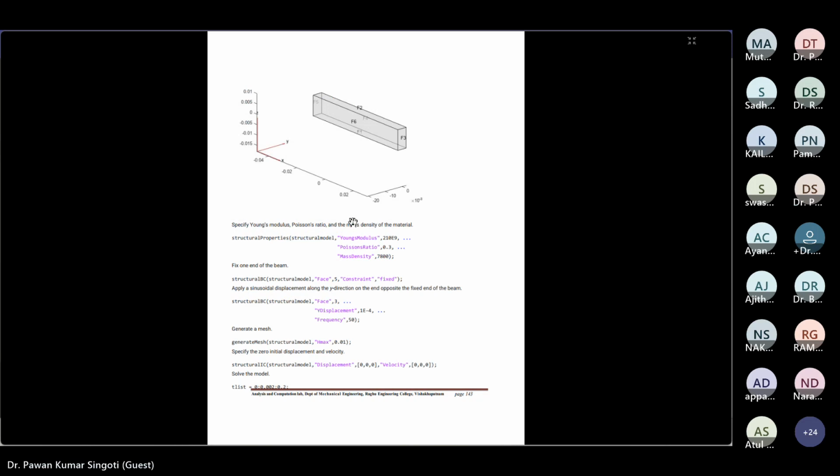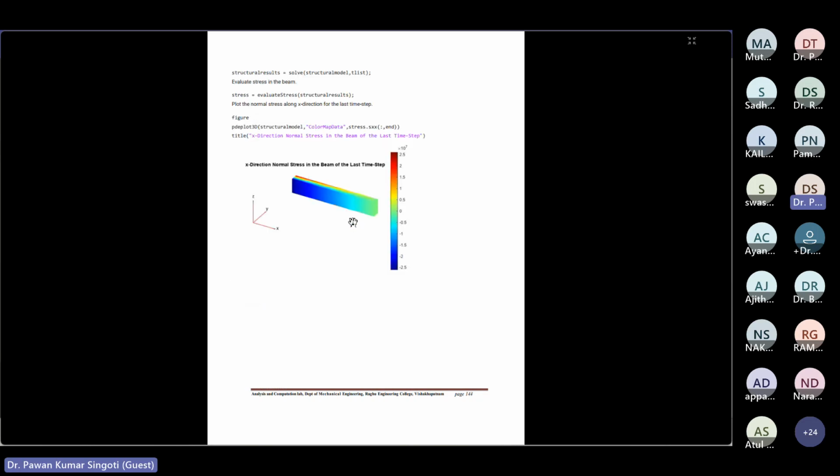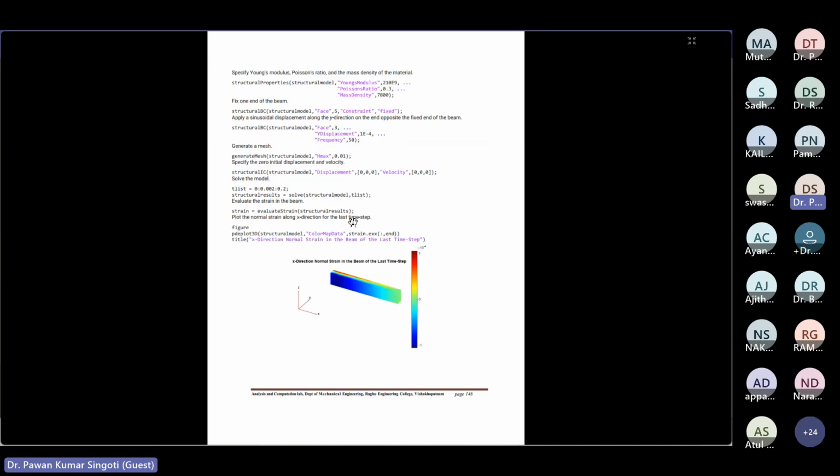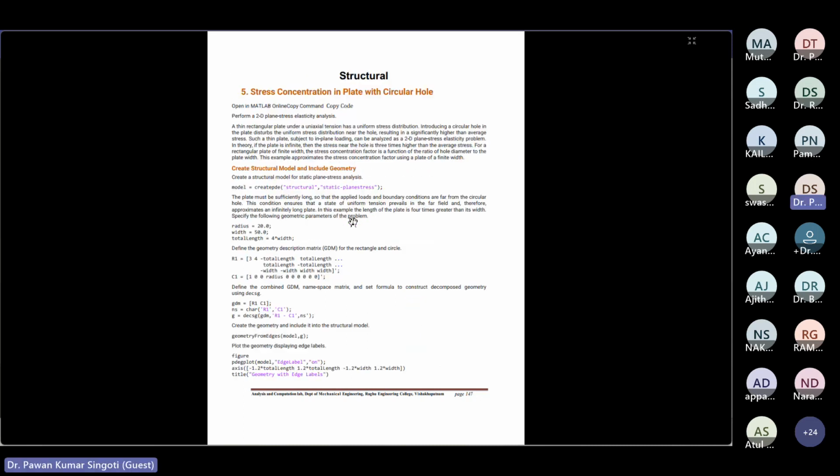This kind of simple beam problem can be solved, for the normal stress distribution with a time step. Then structural problems to evaluate strain. This was for the stress distribution, and this one for the strain distributions with respect to time.